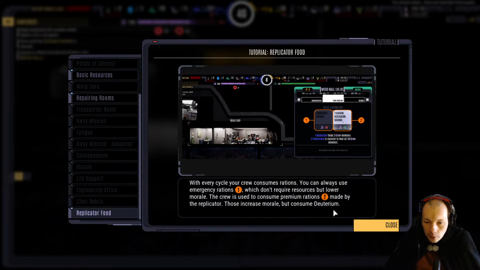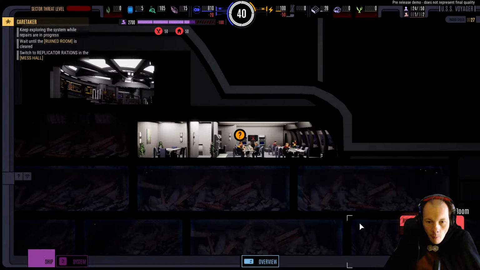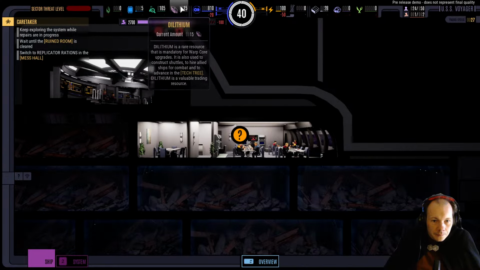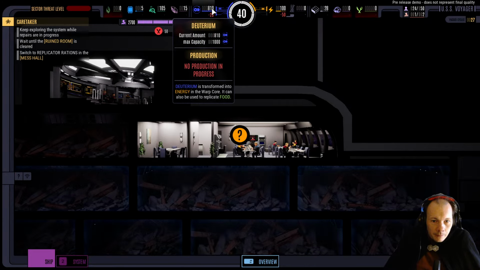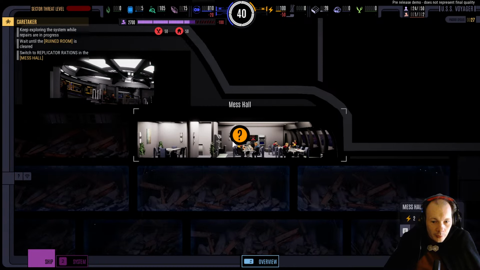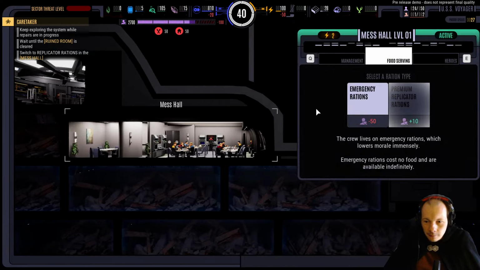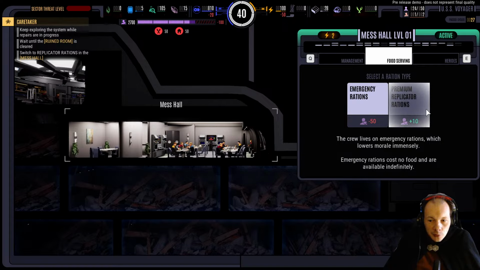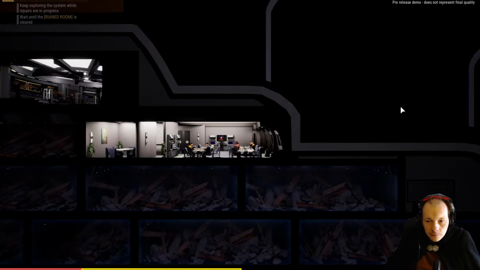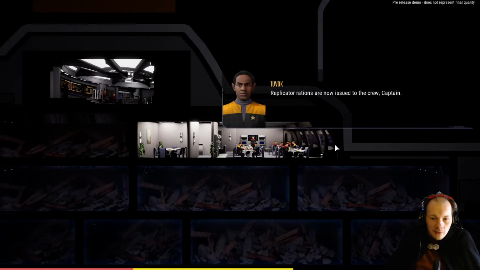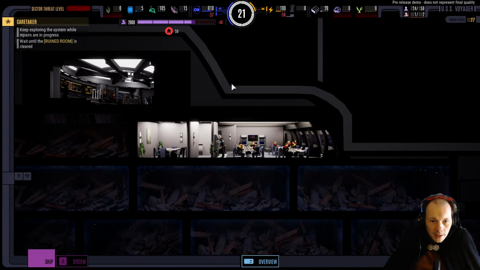Okay, so that's more power. No, deuterium. That's not power. Okay. So, dilithium... No, it is power. It is just... we put power in the crew. We power up the crew. Yes. So we're going from minus 50 to plus 10. So we're gaining 60 morale per cycle. Let's take that. Replicated rations are now issued to the crew, Captain. And now we're going to go down 40 per cycle instead of 100.